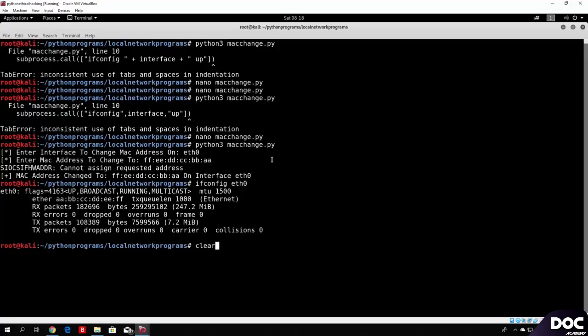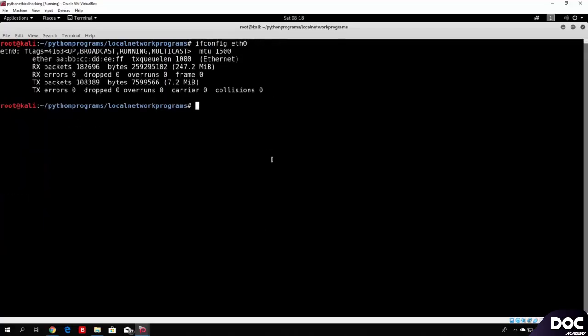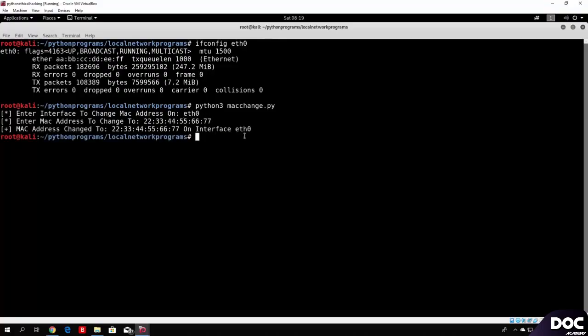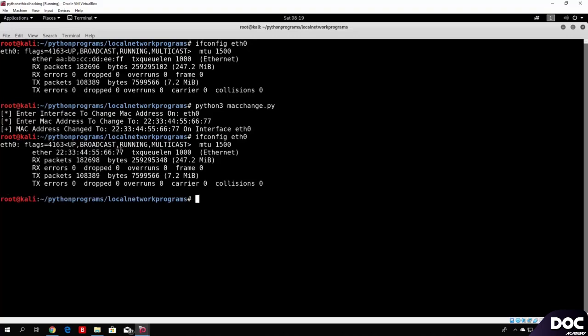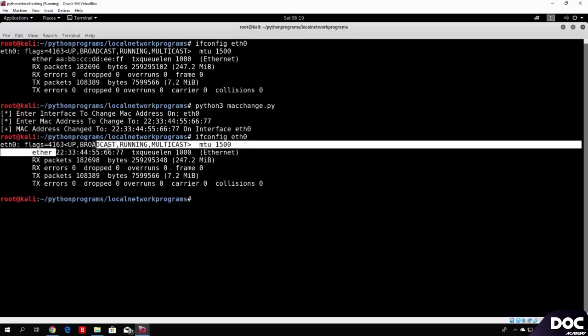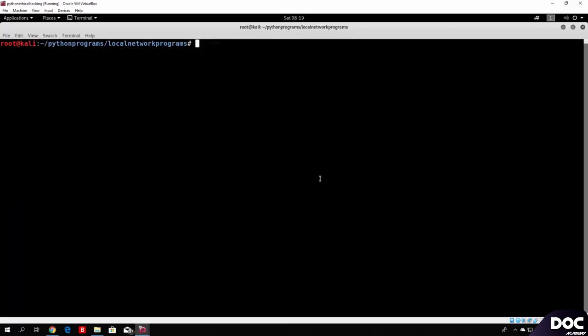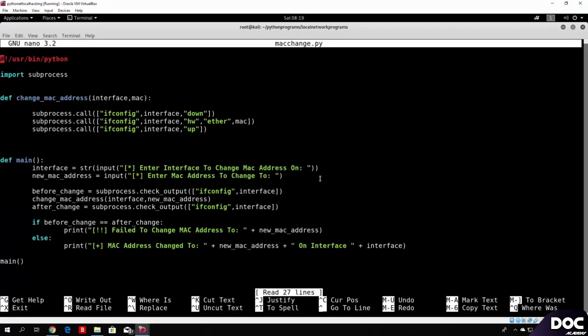Now some addresses cannot be assigned, not really sure why, so let us try it once again. So the MAC address is this currently, and if we run the program once again, eth0, 223344556677, MAC address changed to this on interface eth0, so let's check if it really did change right now. And right now we successfully changed the MAC address, so our program works. We managed to change the MAC address to 2233445566.